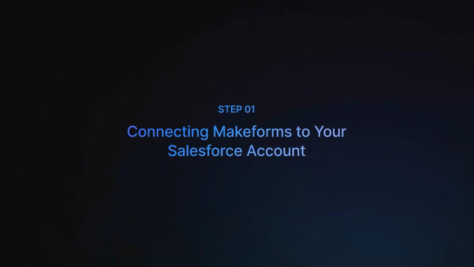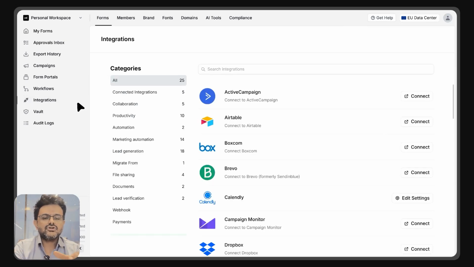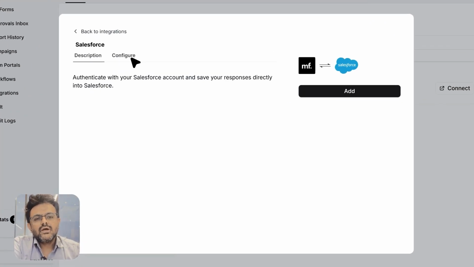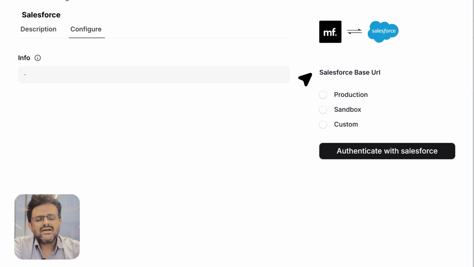Alright, so step 1, connecting your MakeForms to your Salesforce account. So we are here in the MakeForms and in the integration section. Let's search for Salesforce and click connect. In the configuration screen, you will get an option to choose the Salesforce base URL. This can be a production, sandbox, or a custom URL. In our case, we are using the production account. So I will select production.